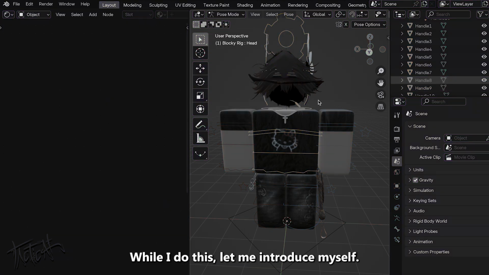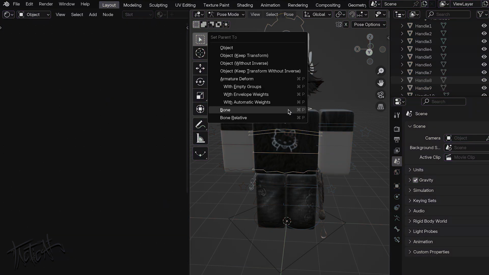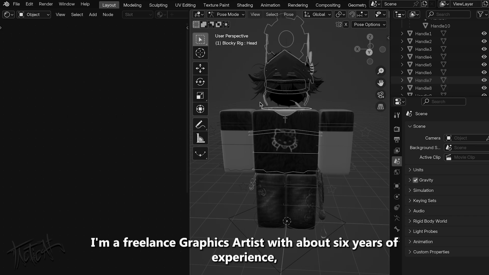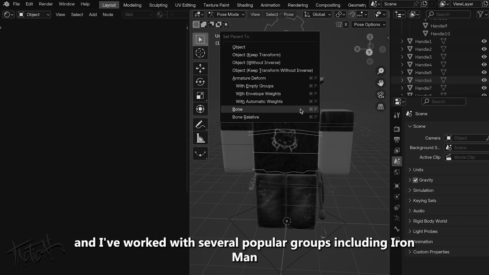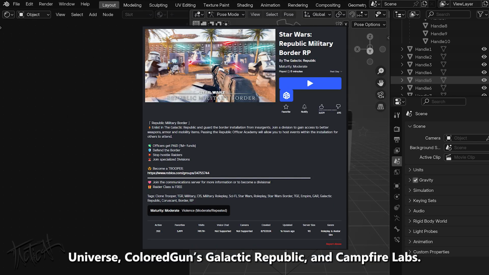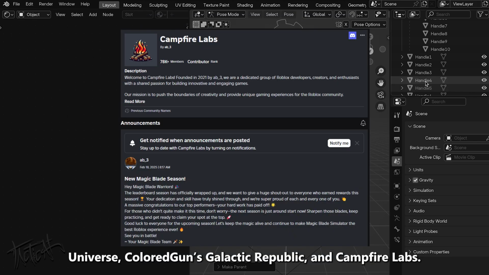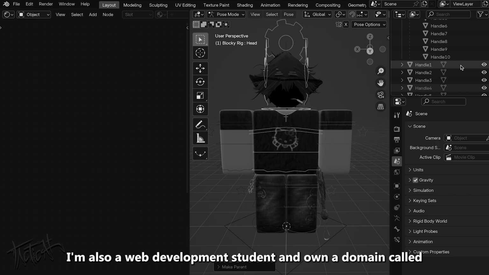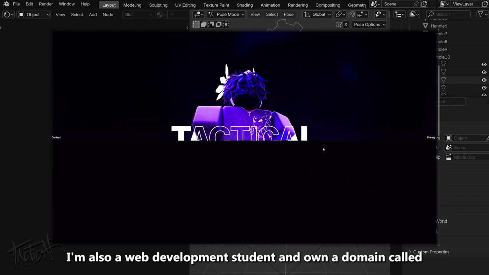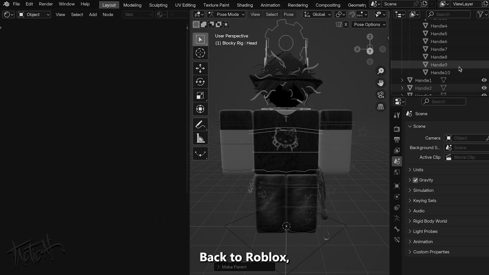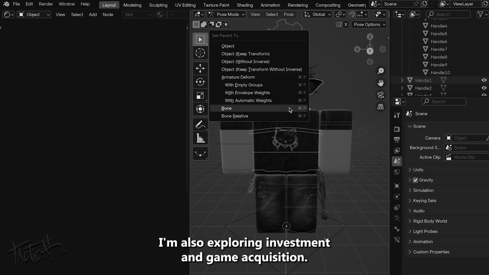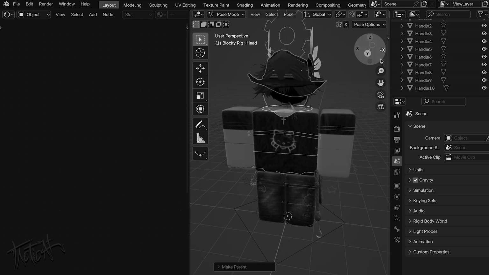While I do this, let me introduce myself. I'm a freelance graphics artist with about 6 years of experience, and I've worked with several popular groups, including Iron Man Universe, Colored Guns Galactic Republic, and Campfire Labs. I'm also a web development student and own a domain called tacticalgex.com, which I'll link in the description. Back to Roblox, I'm also exploring investment and game acquisition.